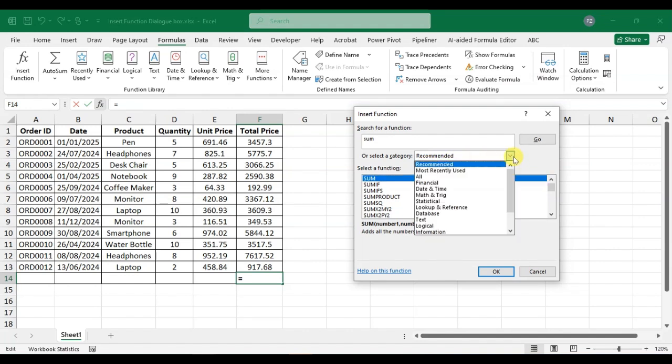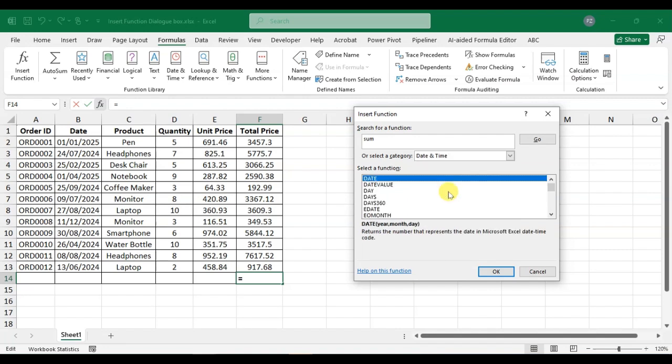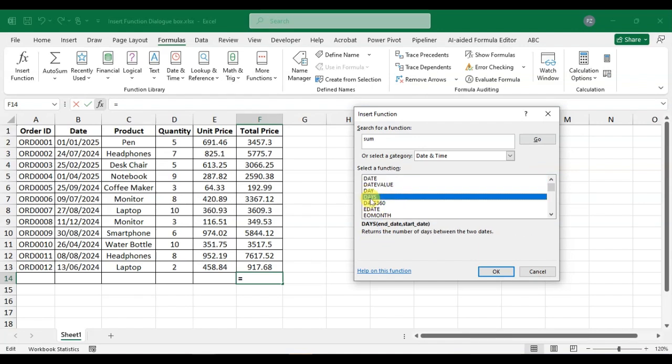And the second way, or select a category. Just click on this arrow and here you can see different categories of functions are available. The financial category, date and time related function category, statistical, lookup and reference. Suppose I select date and time. And you can see all the date related functions listed here. Simply select it and click on OK to apply the function.